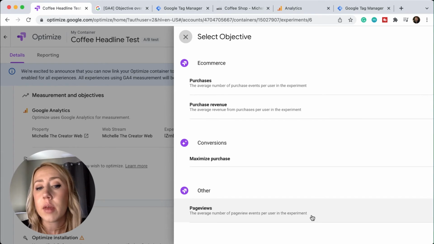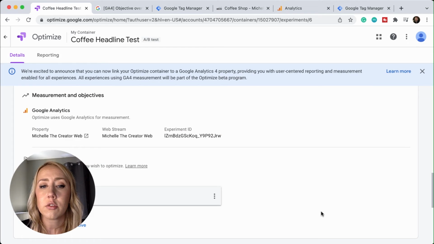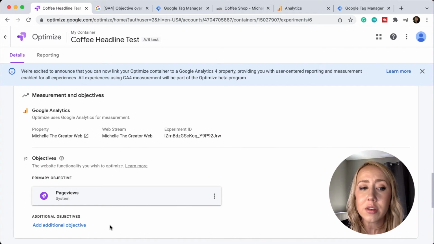Another thing that I might consider is page views. So if the new headline makes the user explore our site a little bit more and clicks through to additional pages, then page views might be the one that I want to go with. I will click this and choose that one. You can do additional objectives if you'd like, but you're going to have that primary one.